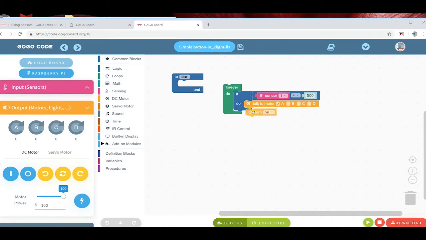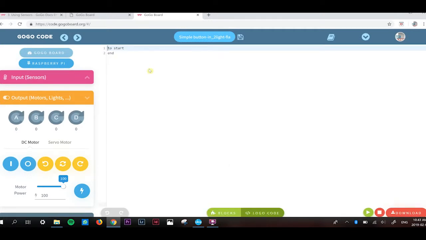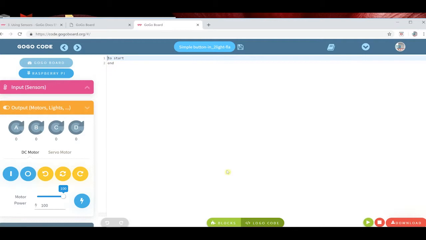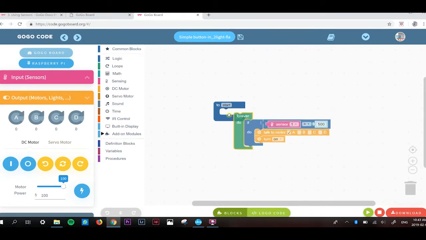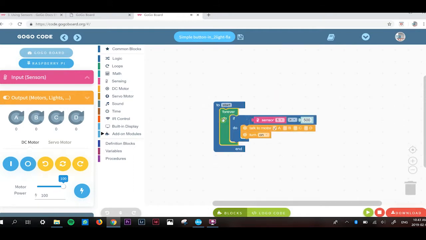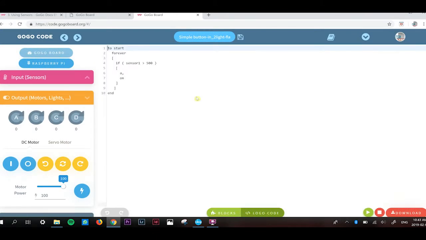And when that happens, you're asking the board to talk to the motor A. I plugged it in at the output A socket. And when I'm talking to that output A socket, what do I want it to do? I want to turn on that socket. I have not coded anything to turn it off. So this is the most basic sort of code. Let's see how it runs.